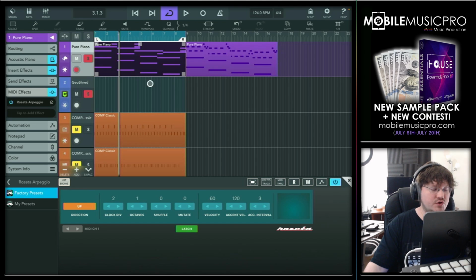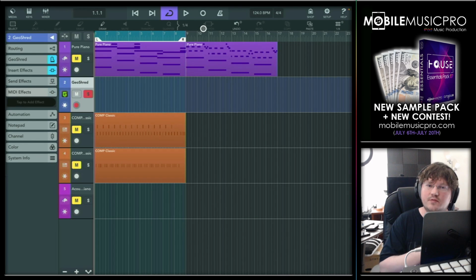All right, perfect. And of course, you can choose between up, down, random, and so forth. But generally, I like to go up or down. So a super simple but super effective app. All right, now again, there are a ton of these different MIDI apps, but we are going to feature just one last one in this video.